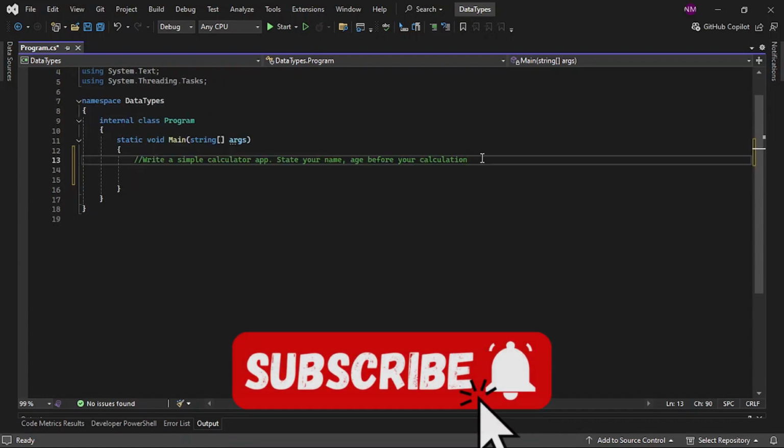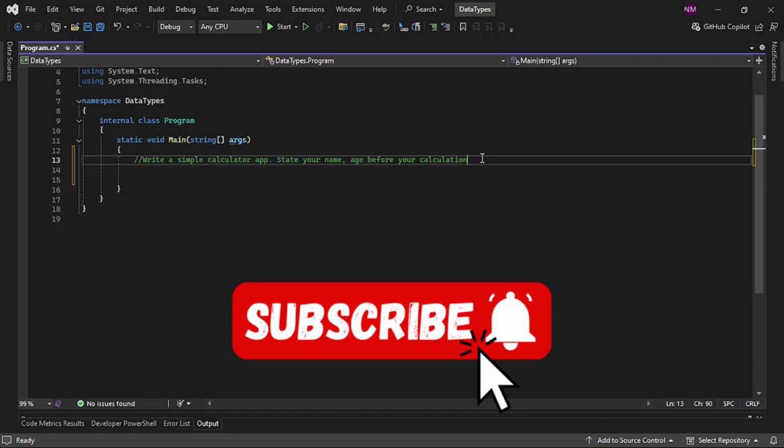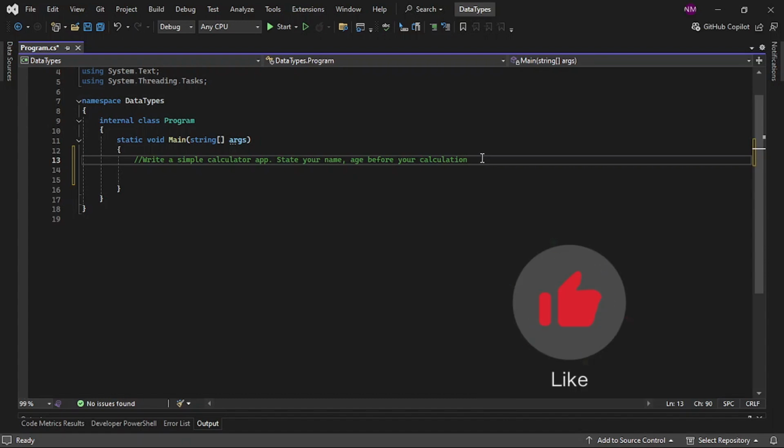As you can see, coming up with examples and exercises can be a little bit hard because this is so uncreative. So we have this exercise that says: write a simple calculator app, state your name and age before your calculation. So something like, my name is Jeff, aged 12, and I'm going to be your calculator for the day. We're just being creative here. And then say, let's say 1 + 1 equals 2.